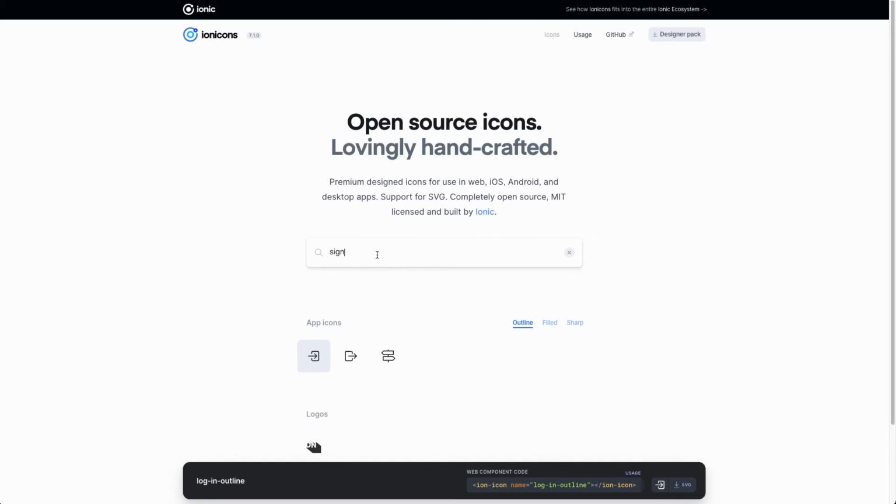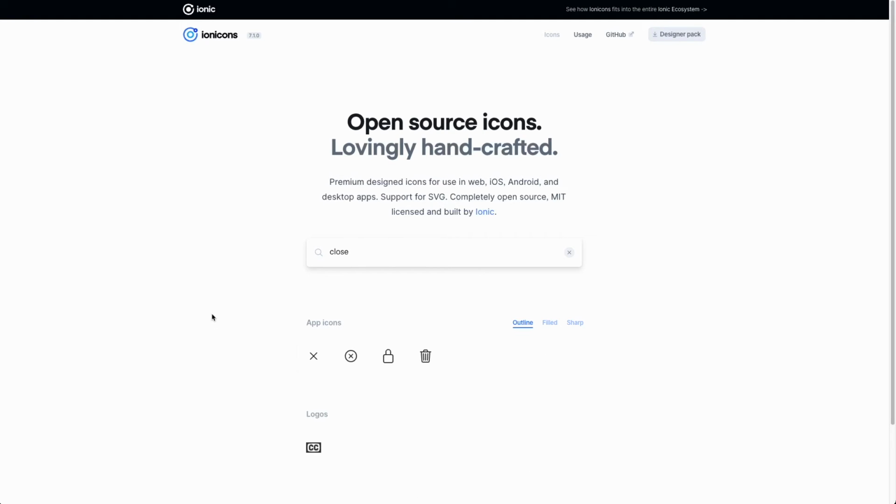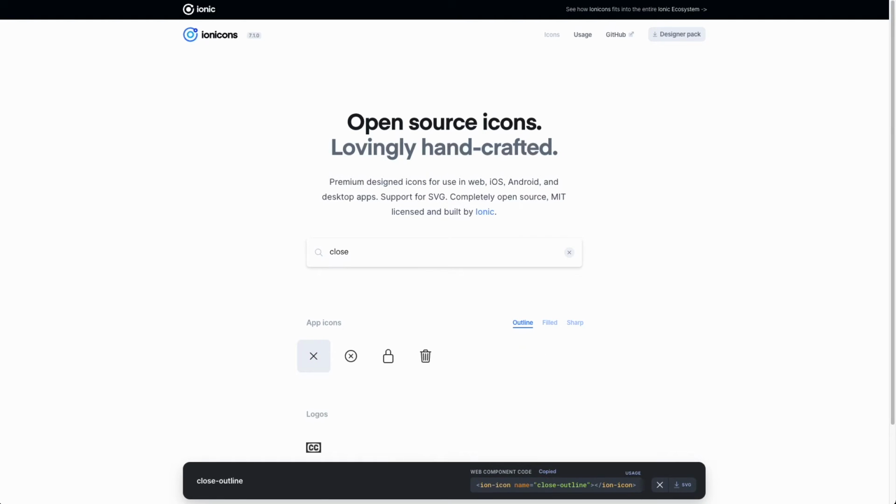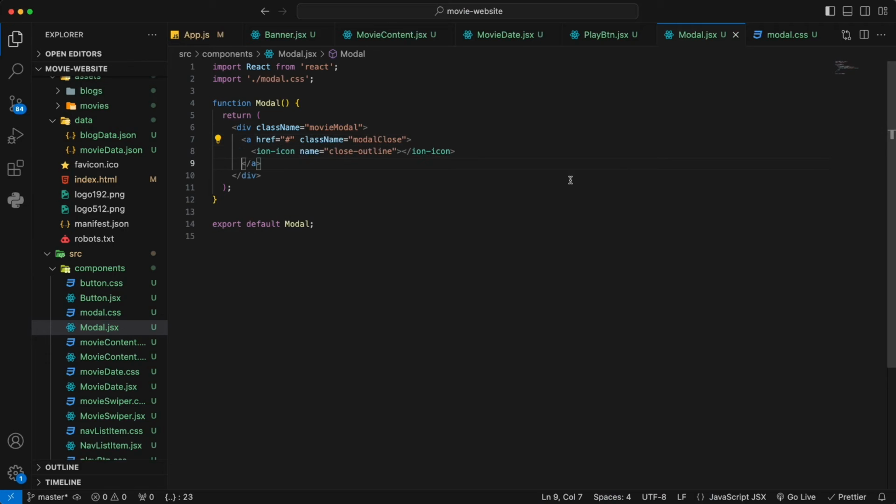So we just go to the icon, find the close one. This one looks good to me. And paste it over here. So now we have the close button inside the Modal.